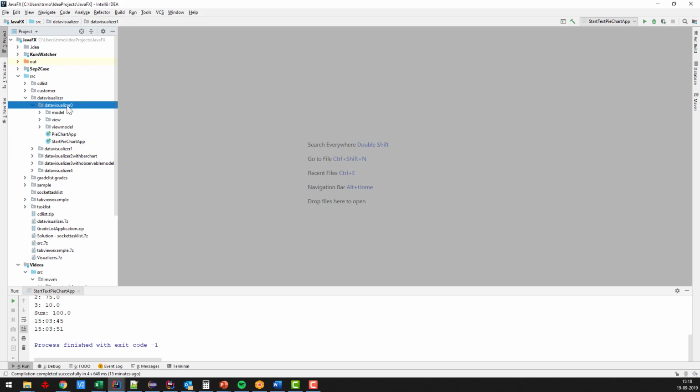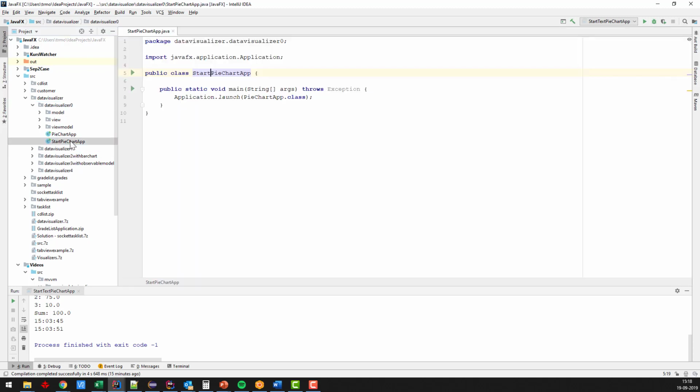And I have my first example here, and this is the one with the text. I have some other examples that we won't go through. But just to show you what we are doing, I have the start pie chart app, and I call it start because this is where my main method is, so I know which class to go to start the app. I have a specific structure in place. I have my model classes in here, I have my view classes in here, and I have my view model classes in here. That is at least one approach. We'll see that in a minute.